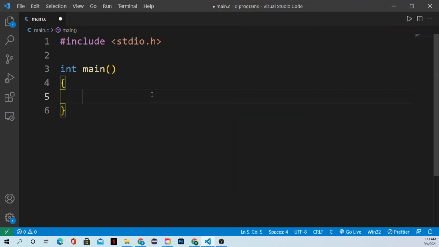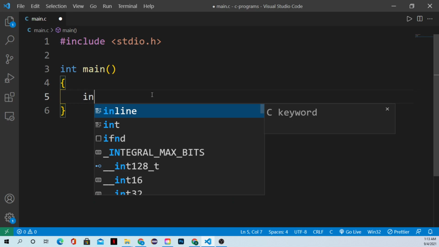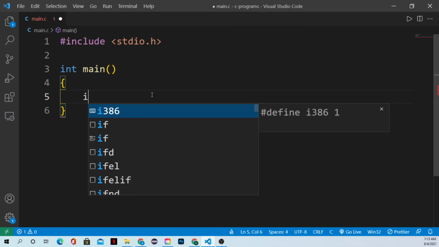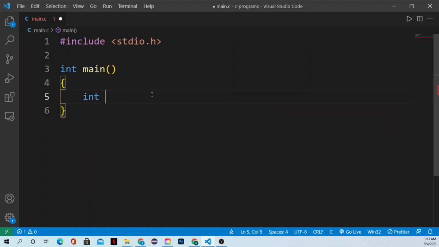So we want to talk about the integer, and the integer, this is the keyword. It's int, and after the int keyword we choose a name for the variable. So let's call it int variable, like that. And the value we want to store in this variable is 5.